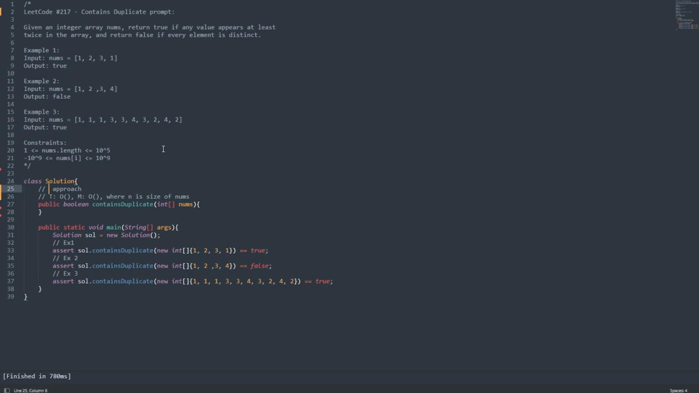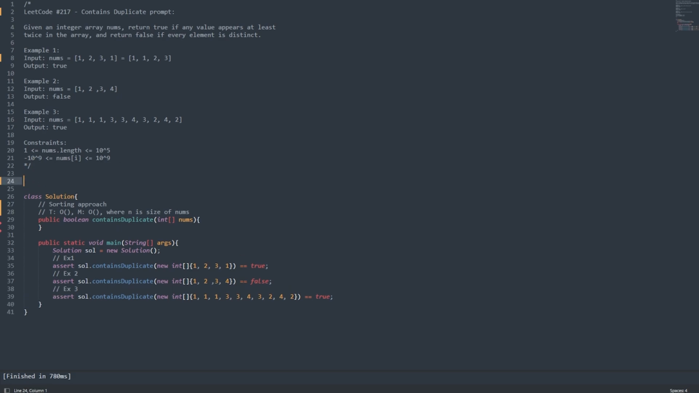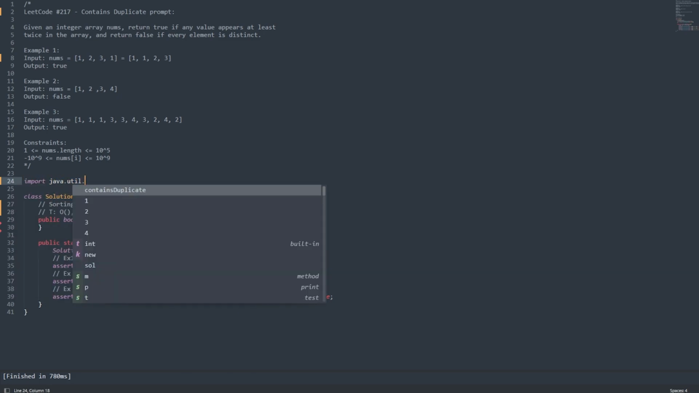So first off, I'm going to go ahead and do the sorting approach. What this does is we sort it. When we sort an array, it comes out looking like this: 1, 1, 1, 2, 3 for example 1. And we're going to check in sets of 2, just like this: 1, 1, 1, 2, and 2, 3. However, in the first iteration, right away, we see 1, 1 is a duplicate, so we return true. So pretty straightforward. We need to import certain libraries, specifically the arrays utilities.